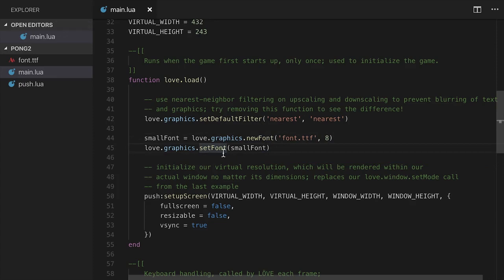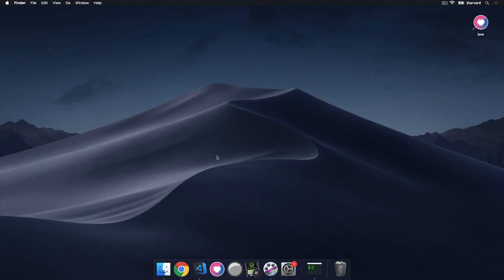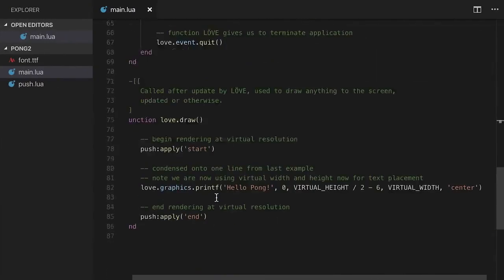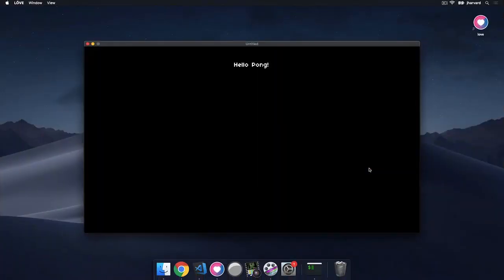If I save this and then run it, you'll notice that it does indeed work. Now in the middle of the screen, we have it saying Hello Pong, and it's nice and crisp and smaller, so it looks a little bit more like we should expect. So I'm going to go back over to VS Code. I'm going to change this print call. As you saw in the little sample screenshot, it was a little bit higher up. So I'm just going to say draw it 20 pixels down instead. If I do that, now we have Hello Pong being written at the very top of the screen.